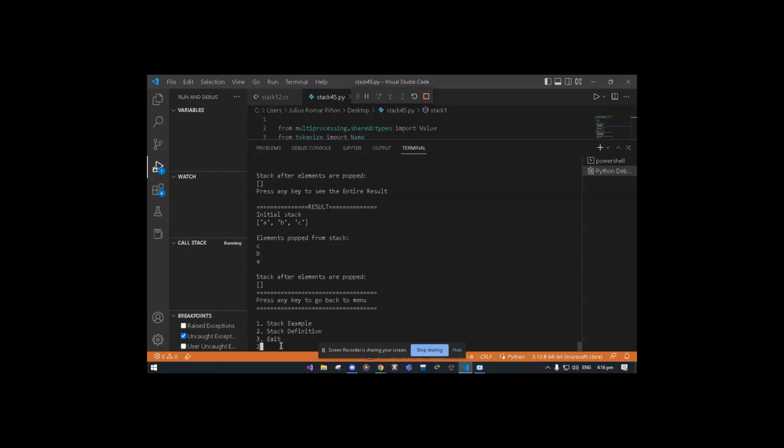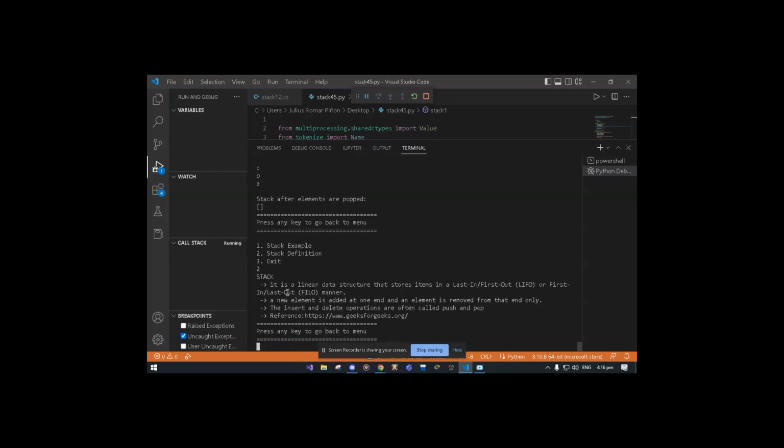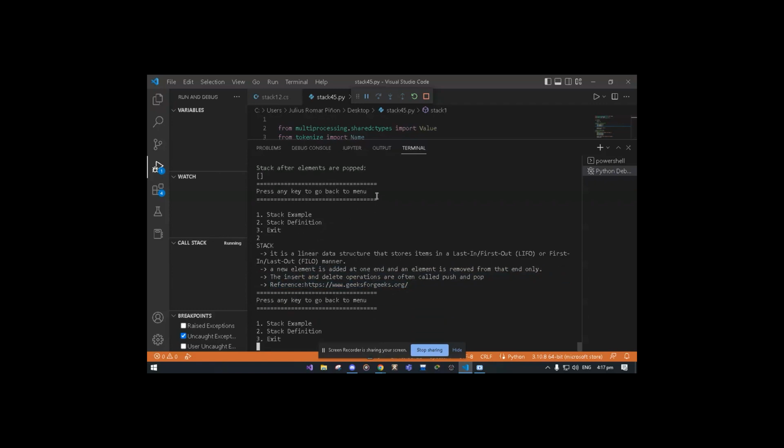Next naman natin is stack definition. So, if you press 2, dapat lalabas yung definition ng stack. So, you see here, this is the definition of stack. It is a linear data structure that stores items in last in, first out, or first in, last out manner. Nakalagay na dito kung saan natin kinuha ito. Then after that, if you press any key, we should be able to go back to the main menu. Then if you press 3, it should end the entire program.